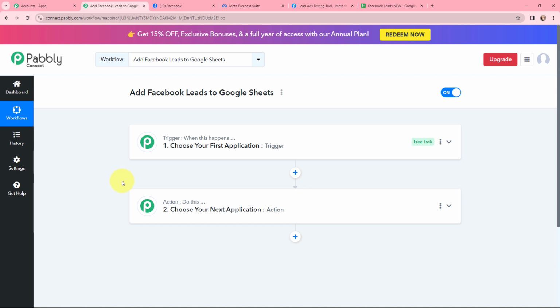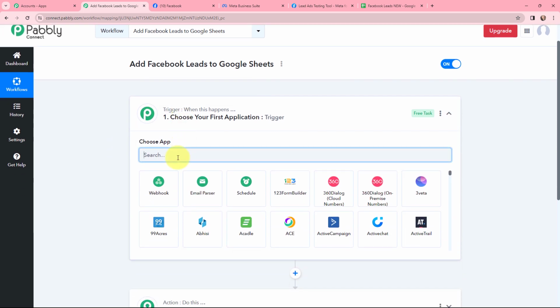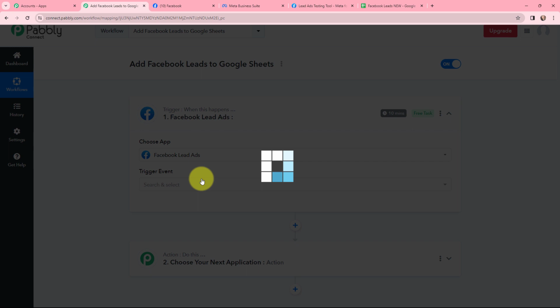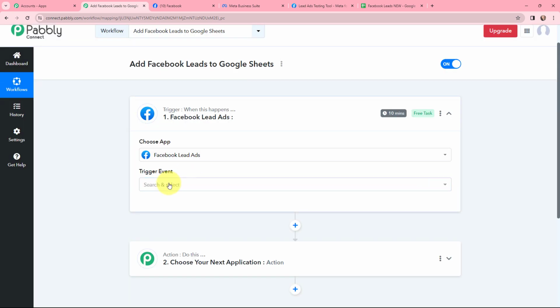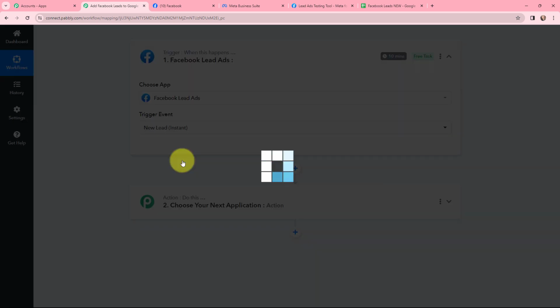So now moving to my use case, that is to add Facebook leads to Google Sheets for sanitary ware business. So moving to my trigger window, as I'm promoting my business with the help of Facebook lead ads. So Facebook lead ads will be my trigger application. And now the trigger event will be new lead instant. So the moment I'm going to receive a new lead, this workflow is going to run automatically.